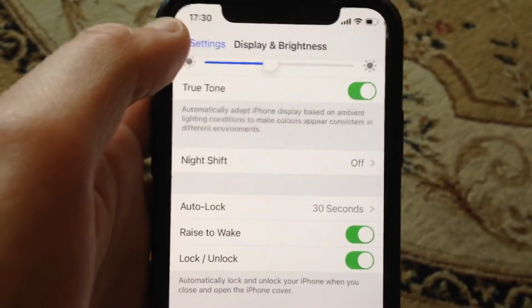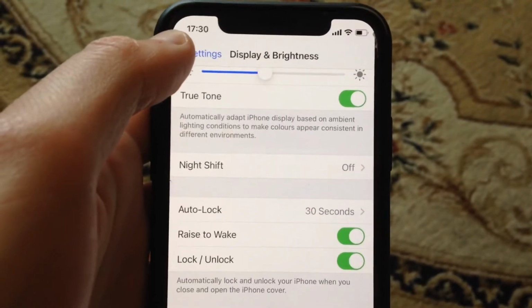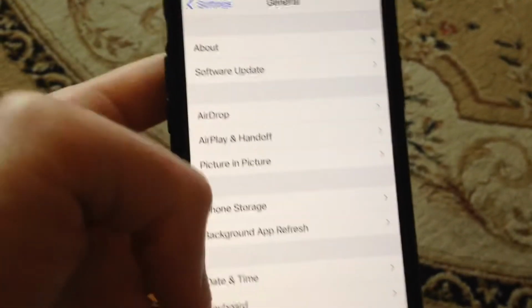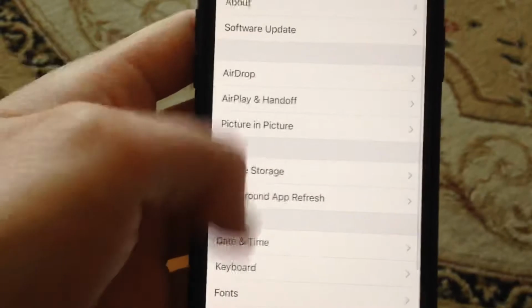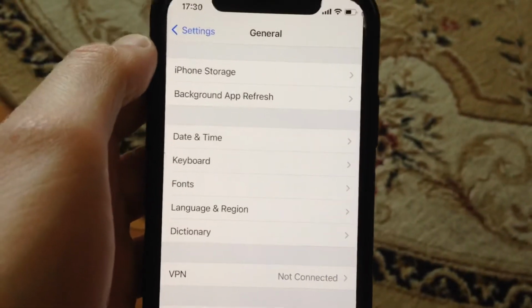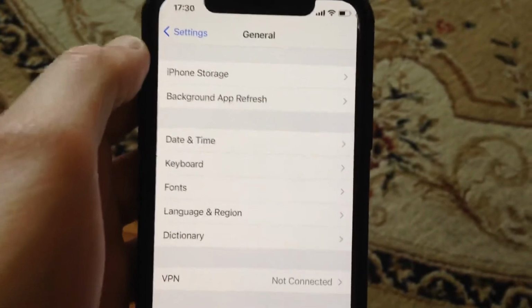And if it doesn't help you, if you still have the problem, you can also try another way. Just go back, go to general, scroll down, tap on shutdown, slide to power off, wait a few seconds, and power on your phone again. So just simply restart your phone.